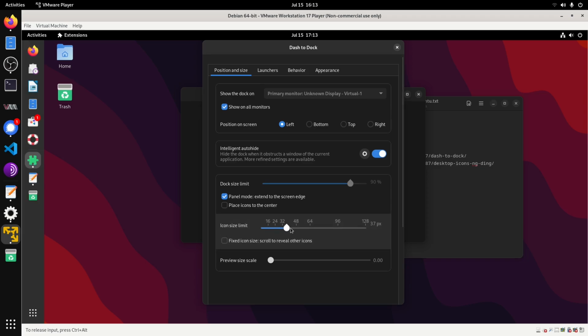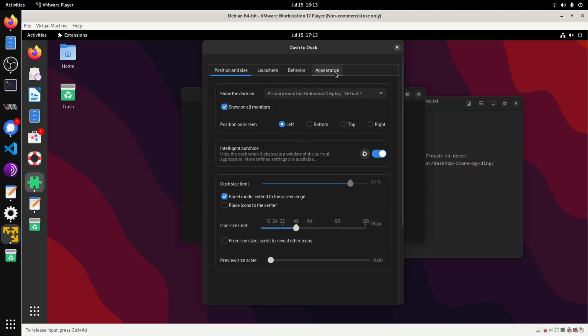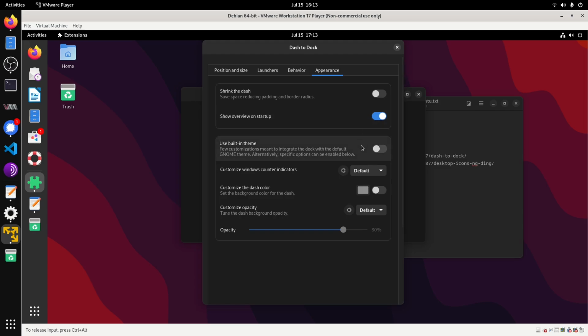Yeah, we can make it a little bit smaller, like by doing this. Although I don't think that anybody would want to make it smaller. I think all that we're trying to do is just make the panel smaller, shrink to dash. There it is. So now it's basically just like the Ubuntu one.